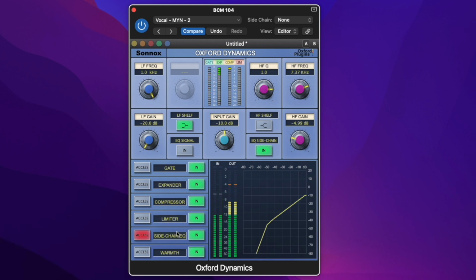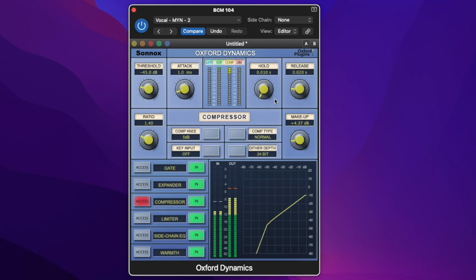But I think really what you're talking about is there's a lot of interaction between the sidechain EQ, the compressor, and the expander. I've spent way too much time on the sidechain EQ. Who cares? But yeah, you can de-ess with it.